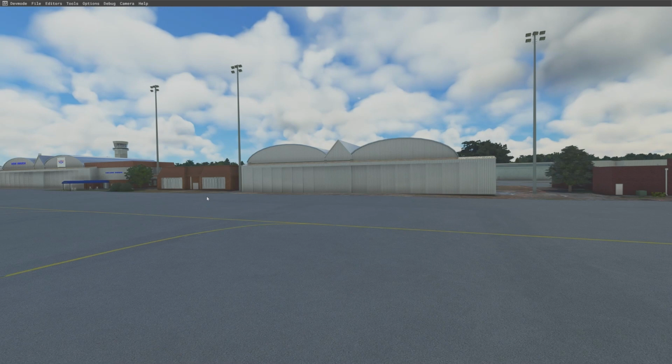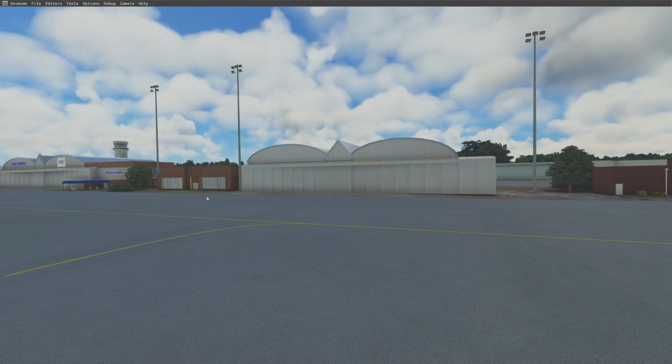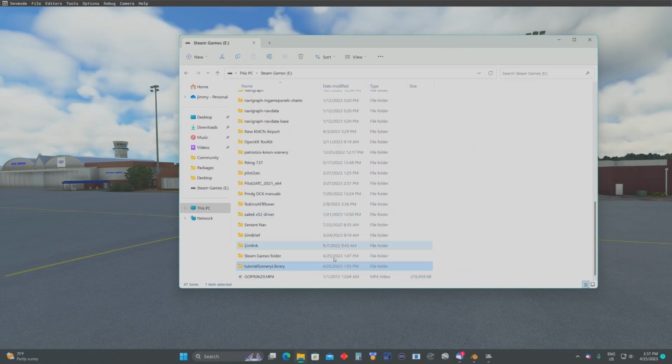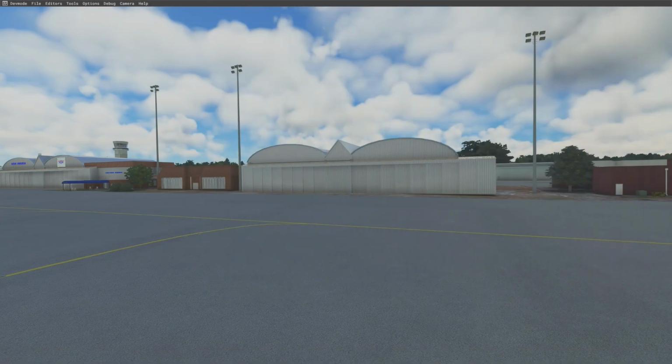And then that will eventually go into the community folder, and the object that you create and put in there can be used anywhere on the map, not at just any one location or just at any airport. You can use it anywhere and as many times as you like. So the first thing I did was I came over here and I created a new folder, and I called it Tutorial Scenery Library.